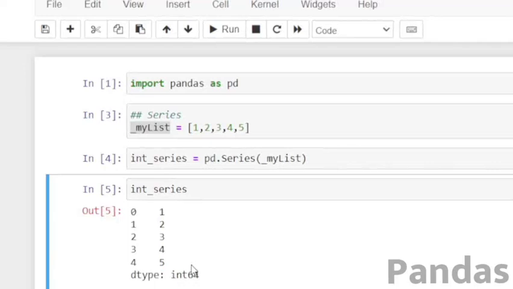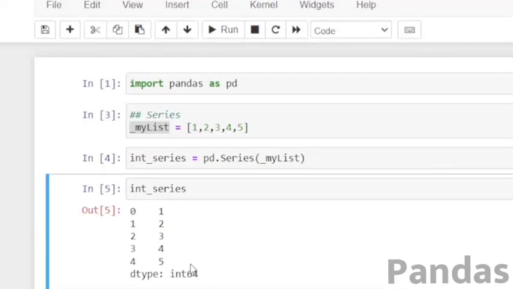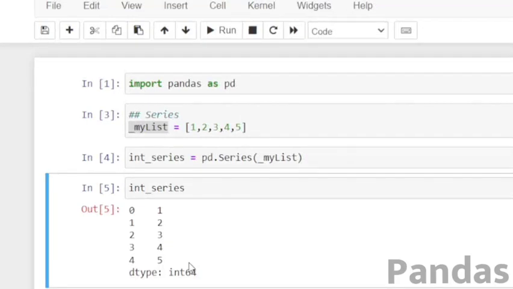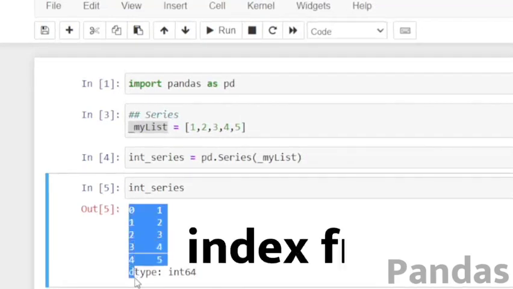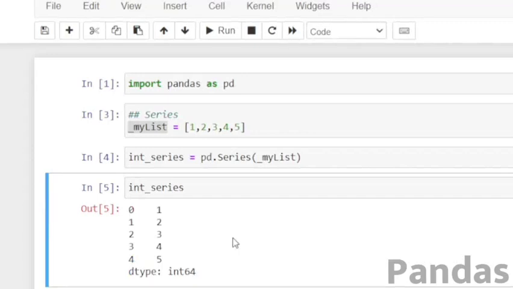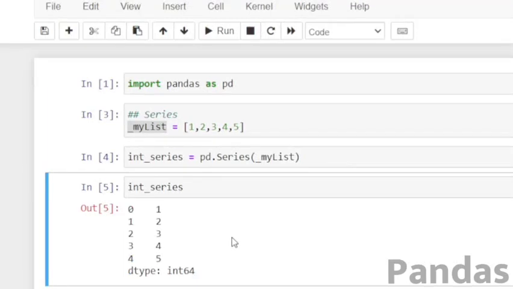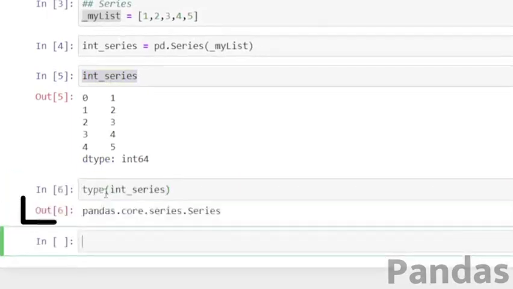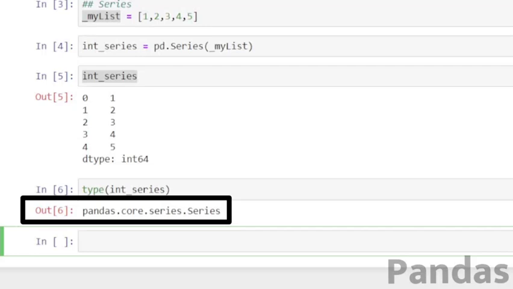Two-dimensional we had seen in the previous video, right? When we looked into the pandas documentation, we saw column names and row labels, basically namings. This one is one-dimensional, so that's why it is indexed from 0 to 4. This is like the keys in a dictionary, so you can consider that also. Let us print out the type of int series. It is telling pandas core series Series.